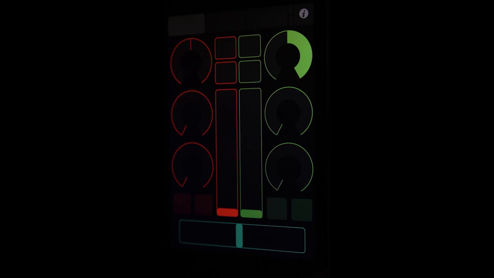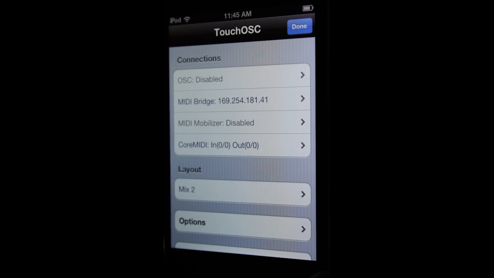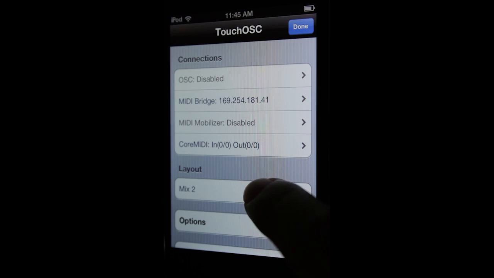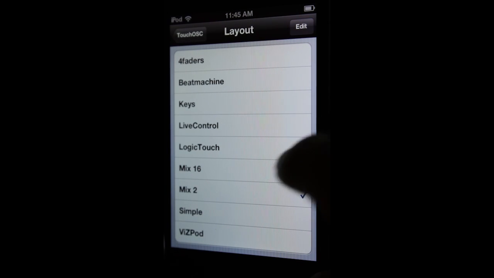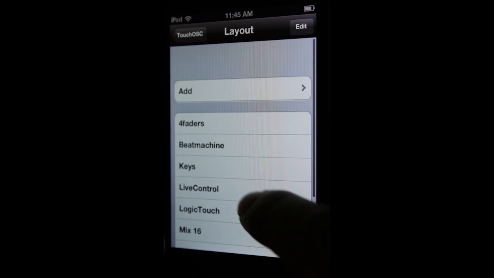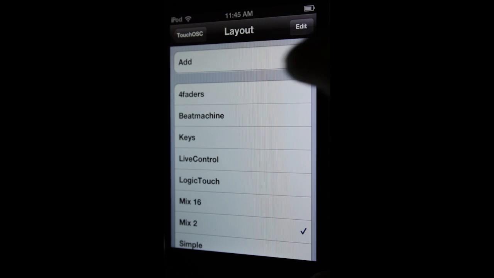Here we are on our iPod Touch. We've got just a basic layout, and we're going to go ahead and add this new custom layout that we've created. Click the I button, and that'll take us into the settings. And then we're going to go to layout, which right now is set to Mix 2. So click on that. And you can see at the very top, we have an add button. We're going to click that.